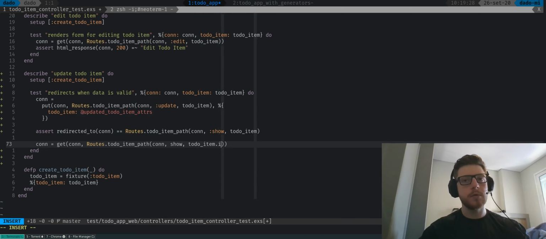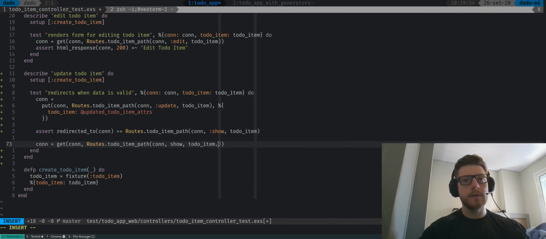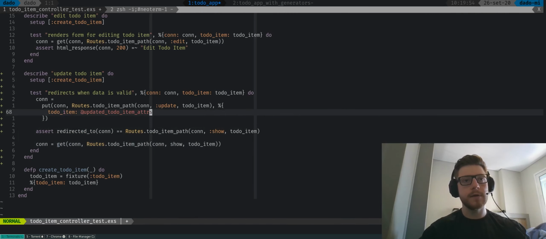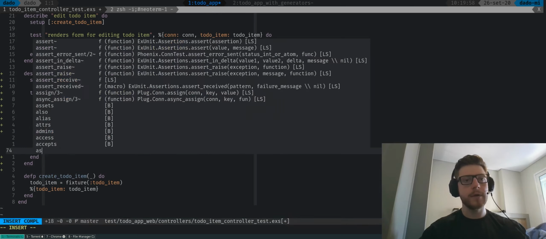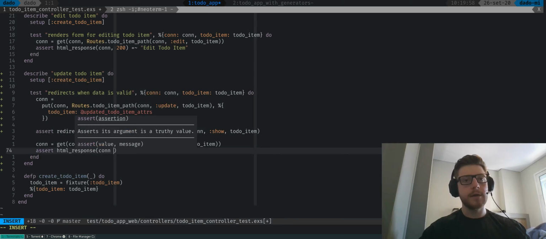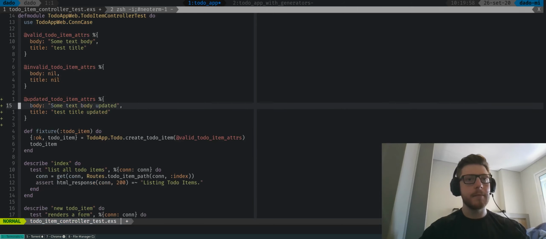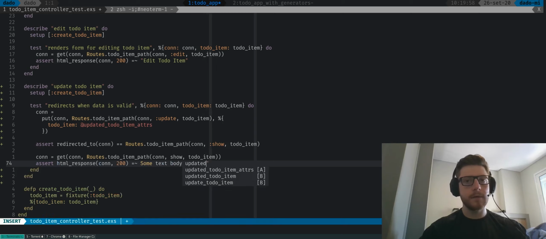to-do item.id, if I'm not incorrect. Oh, I just need to pass that. Let's pass the to-do item. Because this thing and the update won't have the same ID, that won't be a problem. And now we need to assert that we are seeing an HTML response of passing our connection with status 200, and this has that thing here, which is this body, which is some text updated. Right, so let's go here and paste this thing.